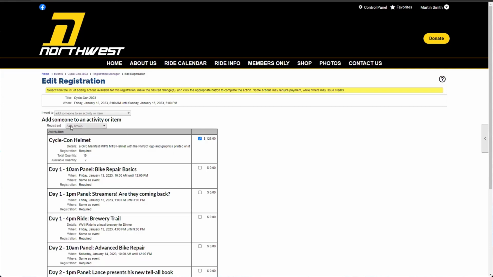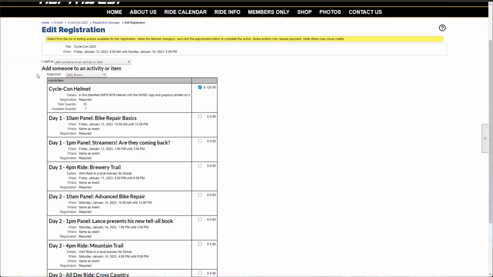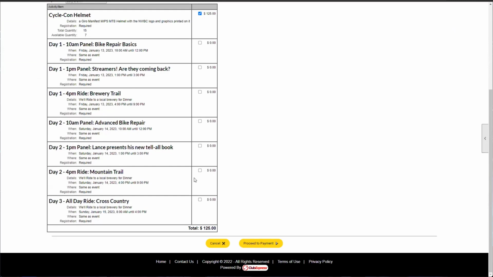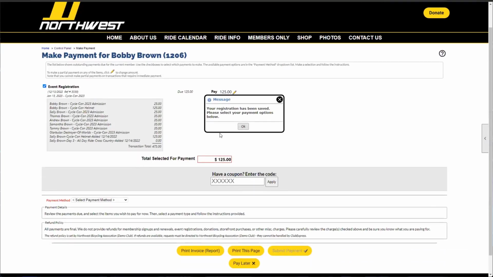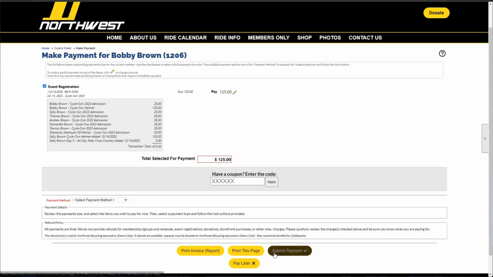But if someone who is a guest is going to add an item, we can say, Sally wants a helmet and Sally also wants to go on the cross-country ride. And if we proceed to payment, it's going to take us to a payment screen where it's going to let us know all of the changes that we made. It's going to update the entire transaction for this option, but we're only going to pay for the difference that has not yet been paid. So Sally is getting a helmet that costs $125, and we can choose to submit payment for that here.